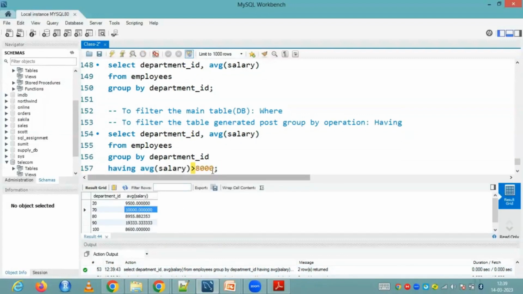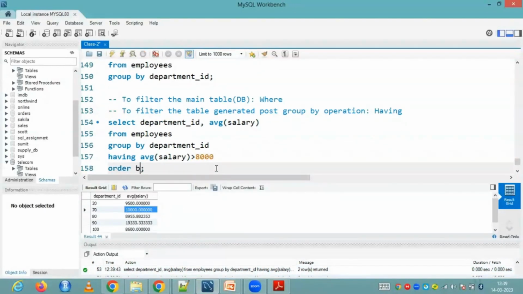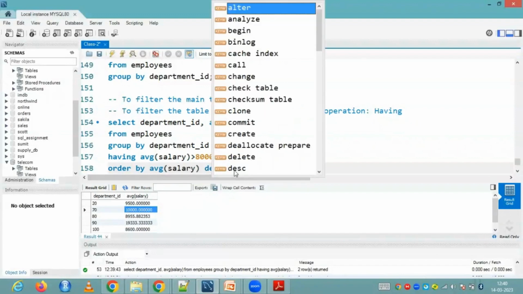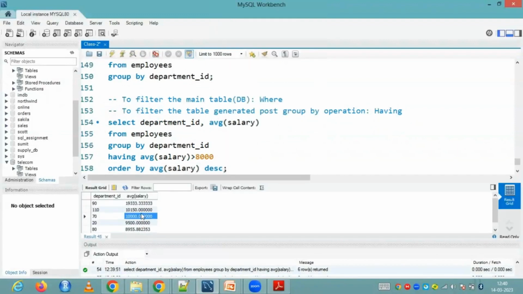What if I also want to order it? So order will come at the very end. So order by, again I wanted to order on the average salary column in descending order, so DESC, and here we have the result. Now you can see that from the very highest salary to the very lowest salary, I'm having all those departments where the average salary was greater than 8,000. And that is the difference between the where clause and the having clause.